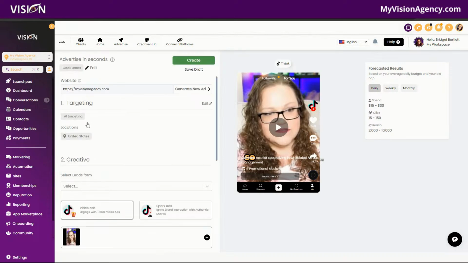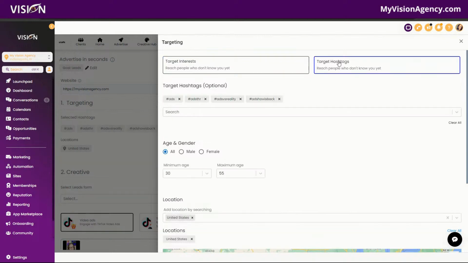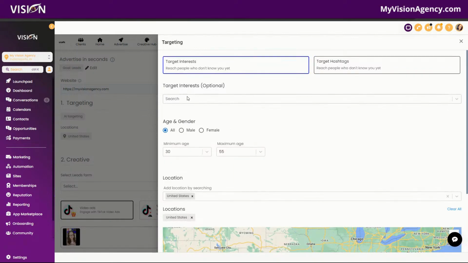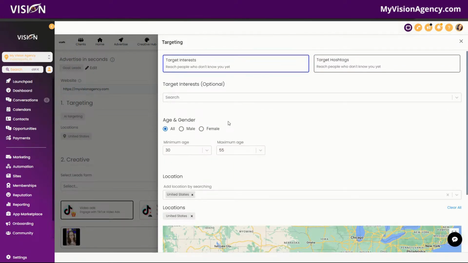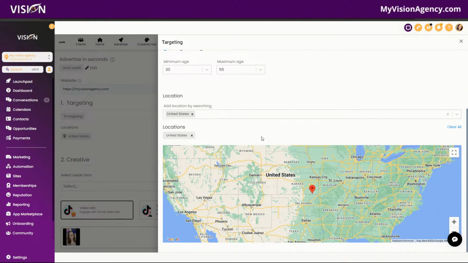And you can see here we have our leads goal, but you can see now we have the targeting. So we can choose people who don't know you yet, or people who already know you. So we can basically target between interests and hashtags. Okay. So if there's a certain hashtag that people follow that is your perfect audience, you can actually choose that as well. So that's really cool. So you want to put in your interests here. You can also choose between the gender or all. You can also choose the age range here, and then even the location.